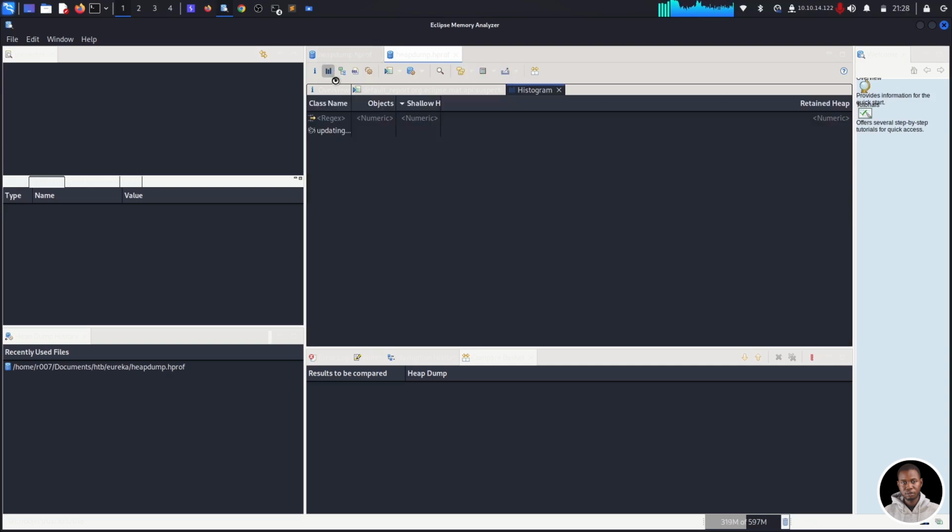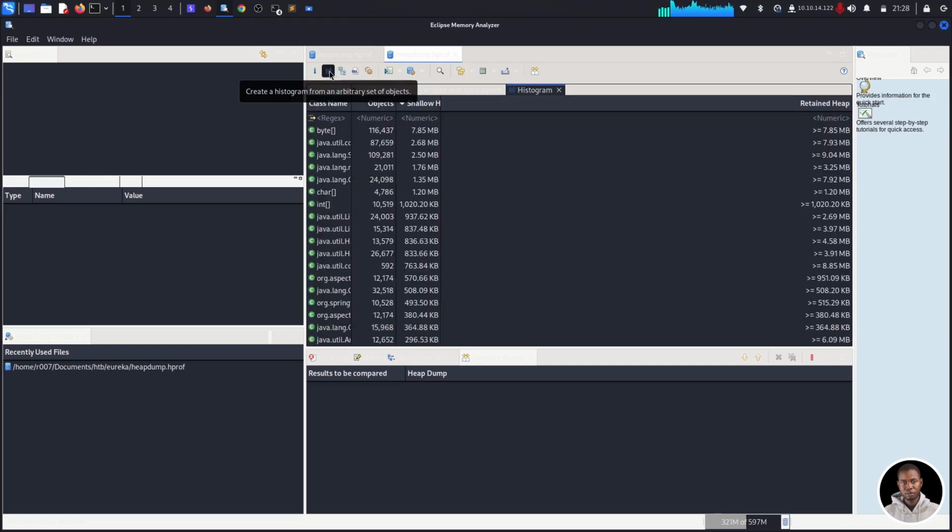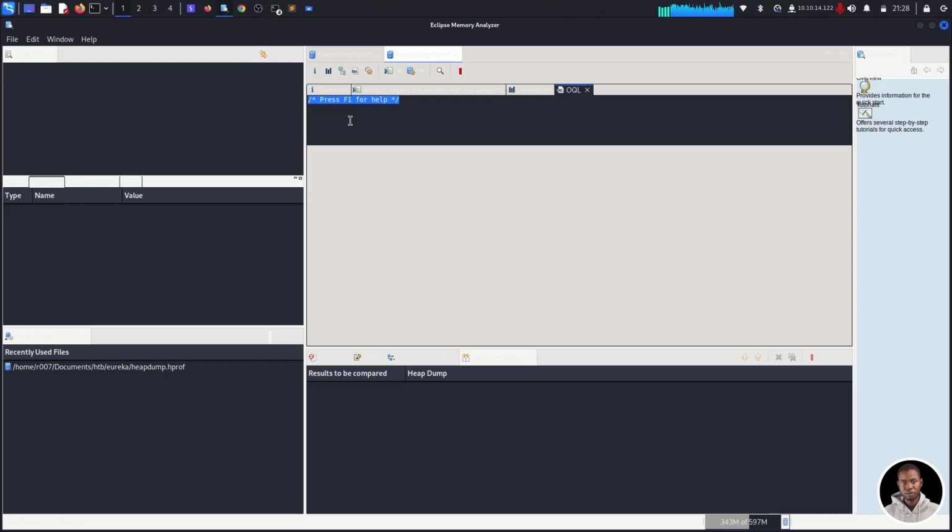We could also use the different menus we have here, like the histogram. We have the open dominator tree for the application. So these are different ways that we can view our heap dump files on this memory analyzer. But what we're going to be sticking with today is to run a query. It's called object query language here. And the way we're going to be using this is actually very, very simple.